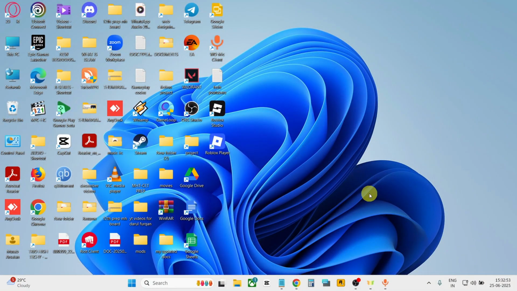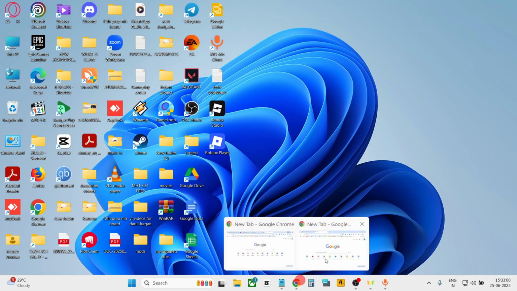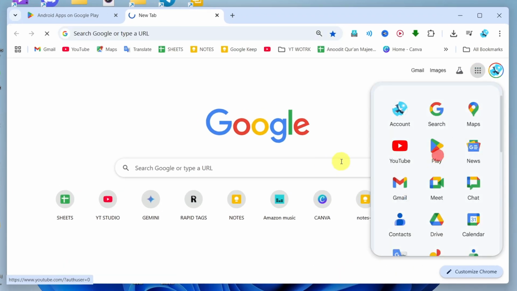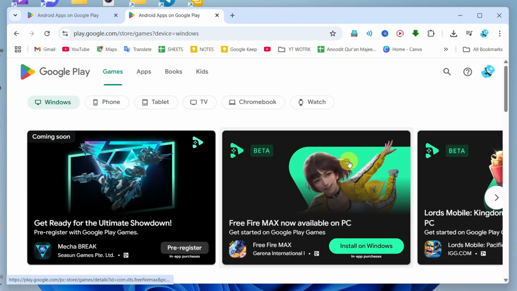Hello everyone. Today I will show you how to download and install Google Play Store and its apps on a laptop or PC. So first, open your Chrome browser, tap here on Google Apps, tap on Play, Google Play. Now from here, after reaching, tap on the three dots.